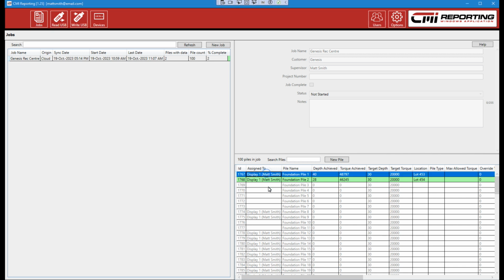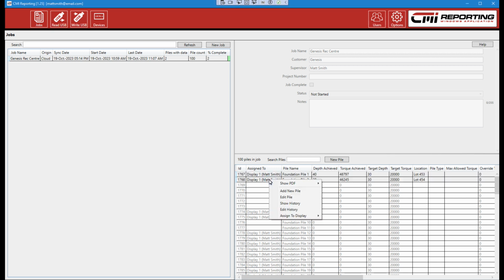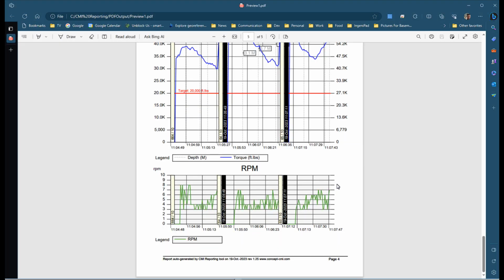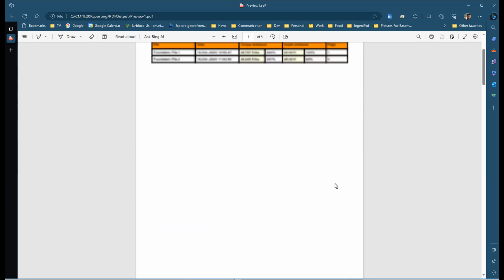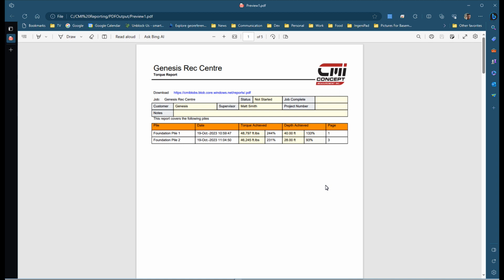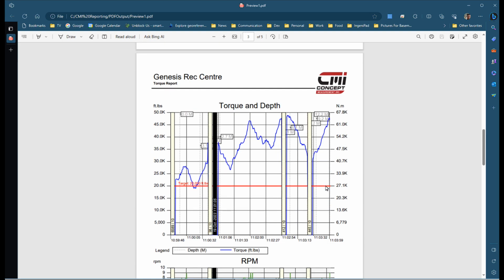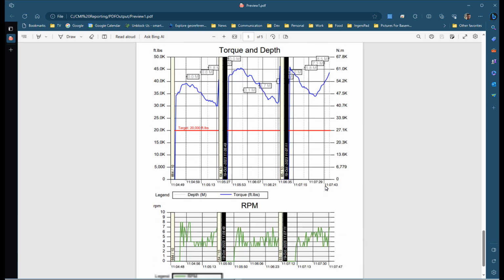For larger jobs, at any stage the user can select a subset of piles and create reports just on those piles. Hopefully this short overview has given you an idea of the sort of reports that you can create with CMI Reporting and how it can be useful for your business. There's a lot more to it that we haven't shown, but this was meant to be just a quick introduction.